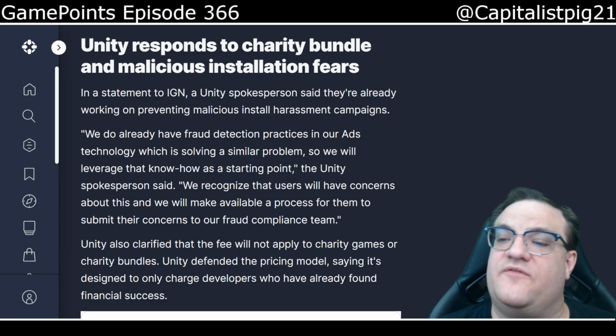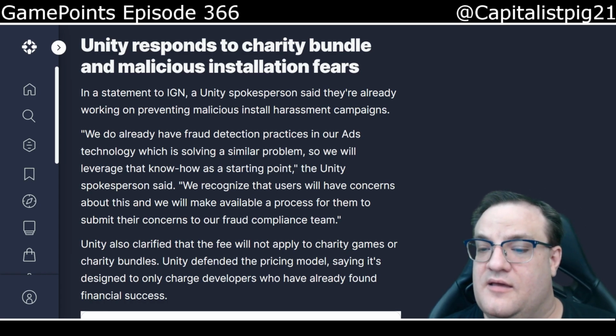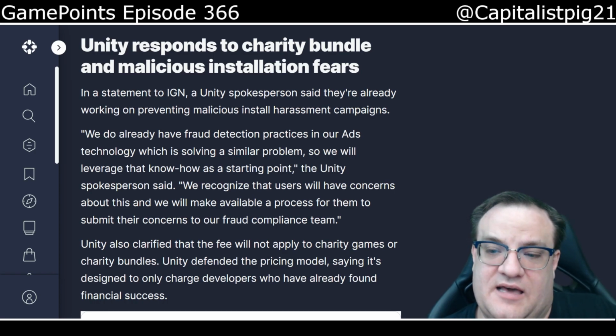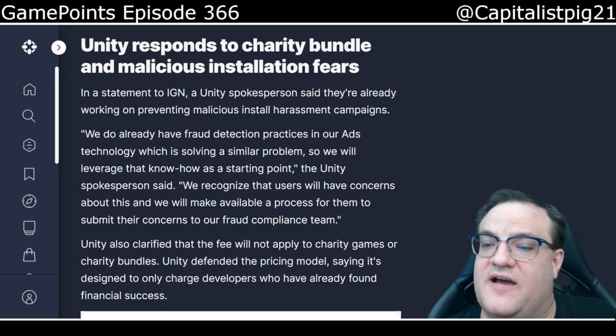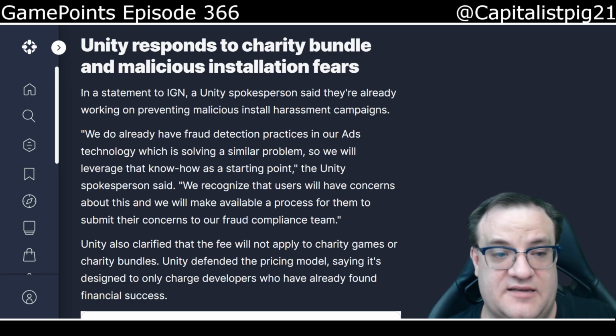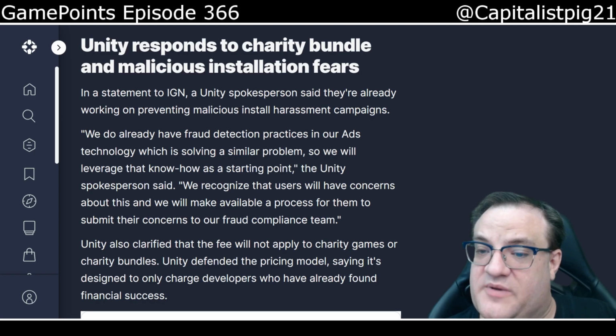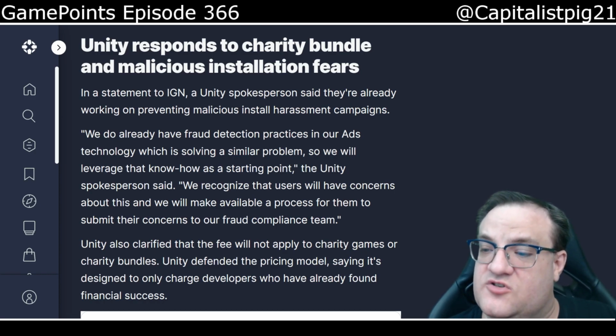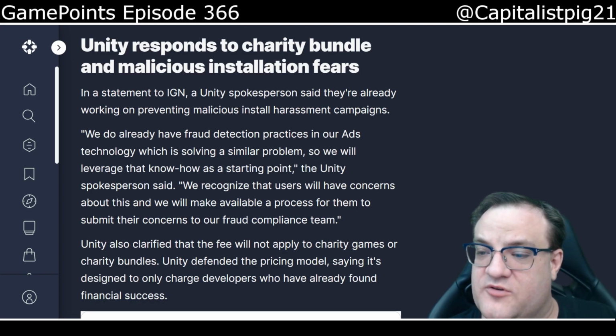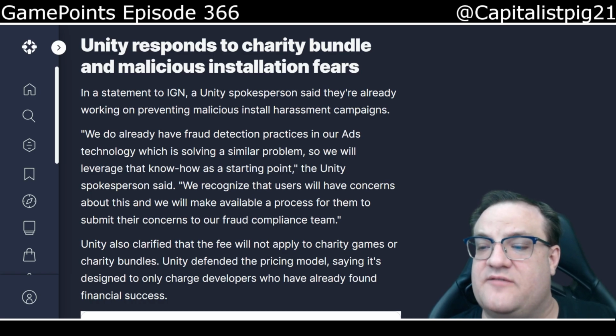Unity also clarified the fee will not apply to charity games and charity bundles. We've already talked about that. The program was designed specifically in this way to ensure developers could find success before the install fee takes place. Developers who will be impacted are generally those who have successful games and are generating revenue above thresholds. This means developers who are still building the business and growing the audience of their games will not pay a fee.